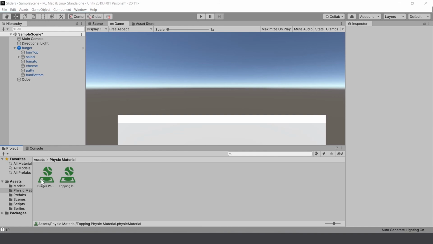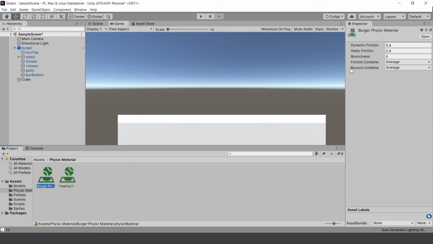Now for our burger, we want just an ever so slight amount of dynamic friction. So dynamic friction is just how much friction it's going to have as it's moving. And then static friction is just going to stop it from sliding if it's already at an initial standstill.